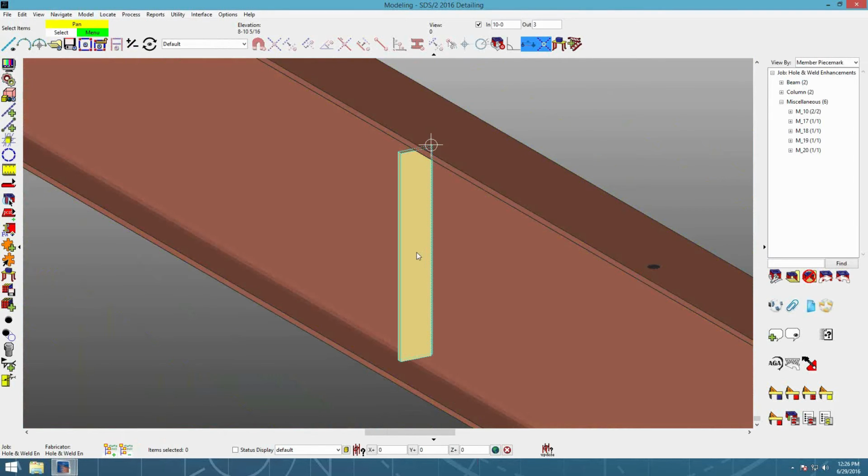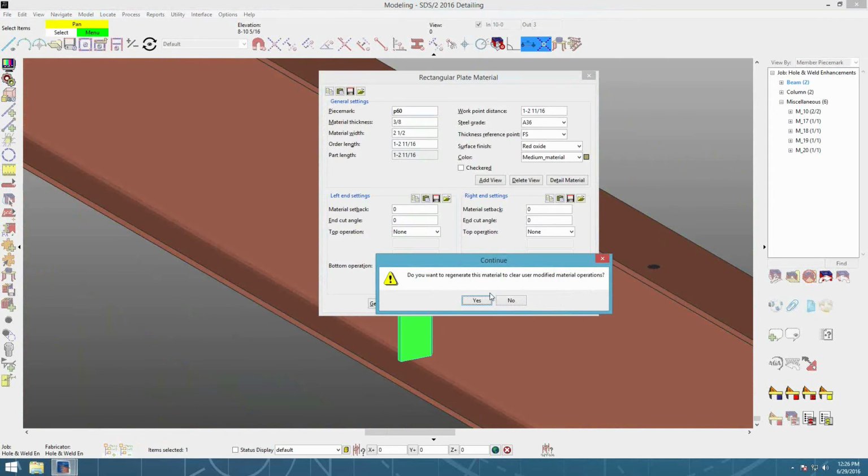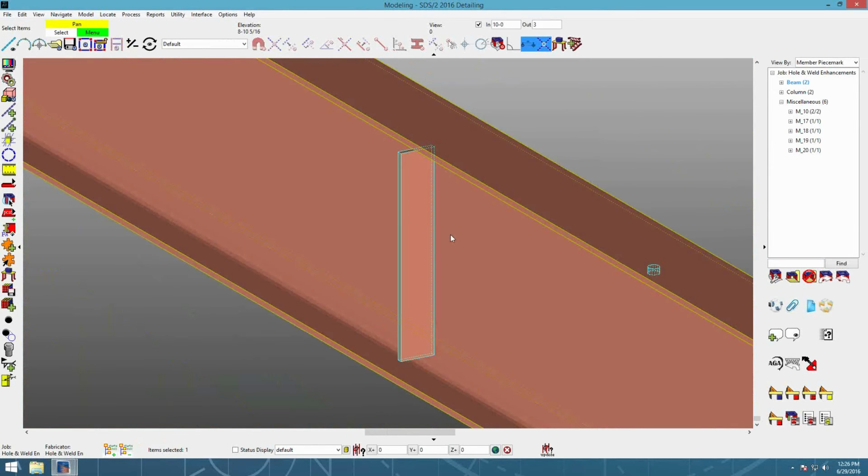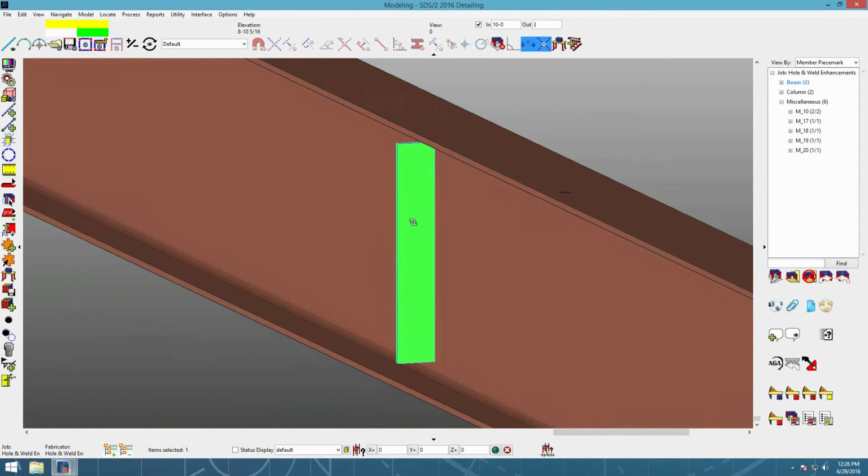You can take that off by just double clicking on that material and OK, and it'll ask you to regenerate the material and it'll clear all your user modified material operations. If I say yes, then it's back to how it was originally.